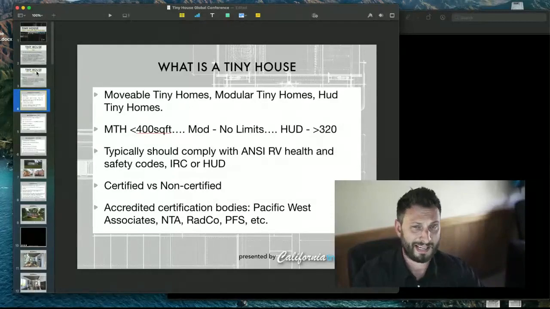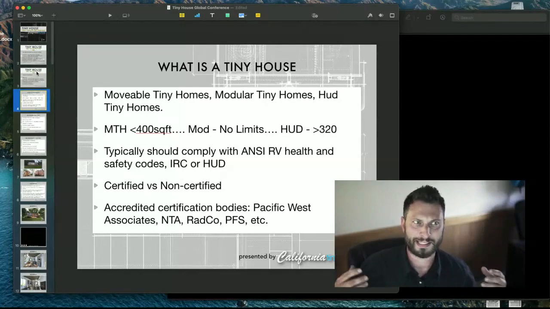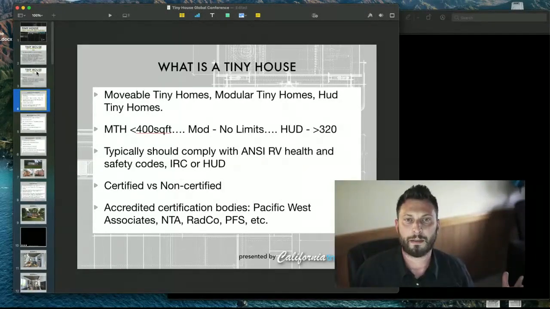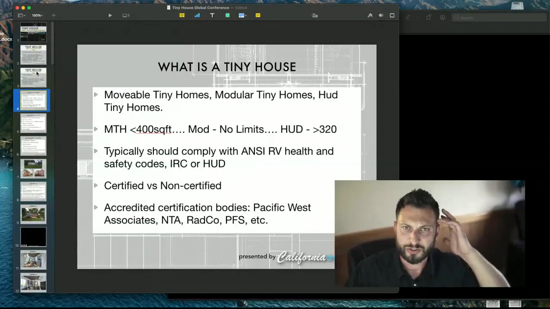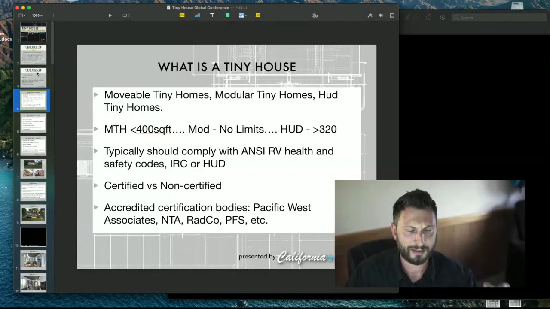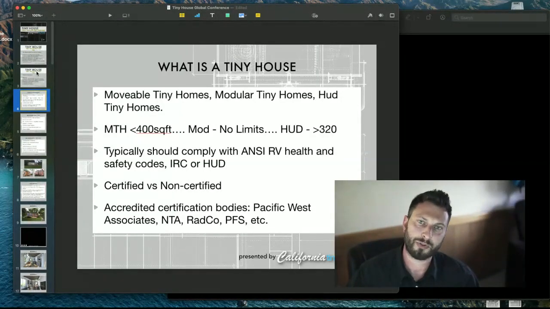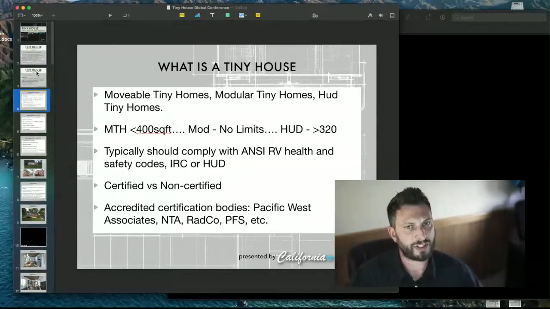So they comply with ANSI, which is an RV thing, IRC, HUD, certified versus non-certified. It's like if you're building a traditional home and you pull permits, or you have an unlicensed contractor do it. The whole point of it is to have some entity, whether it's a state, a federal, or some type of inspection, looking over your shoulder to make sure that what you're doing is correct, and not just your builder, making sure that the whole process is done correctly. Accredited associations for certification: Radco, PFS, PacWest. There's probably a dozen. Good rule of thumb is if you want to see who's accredited in your state, usually there's a state roster.